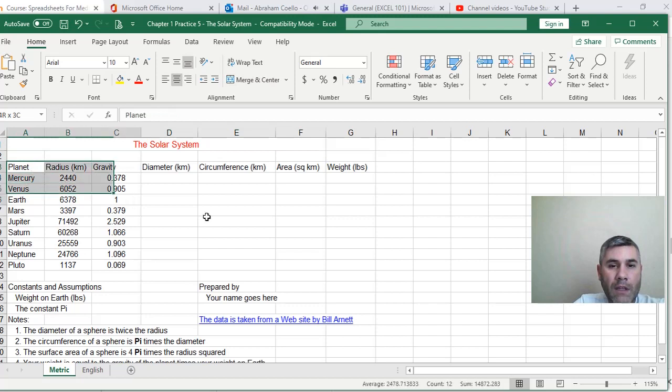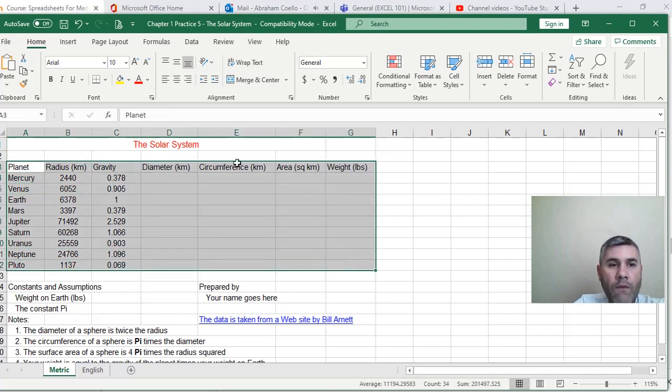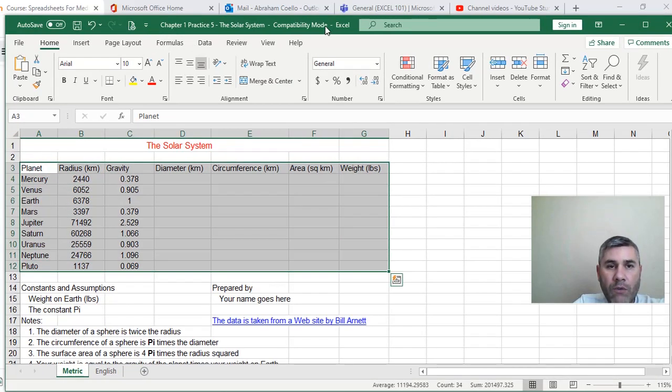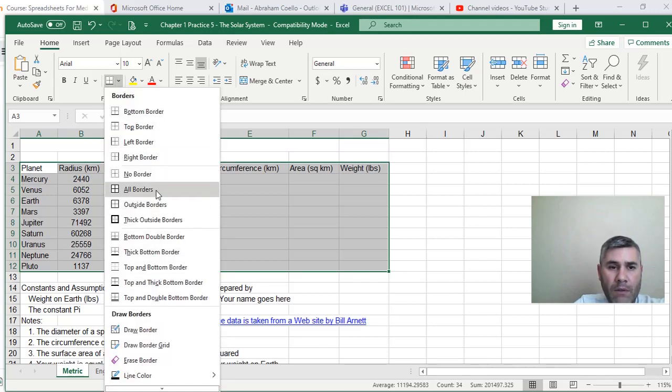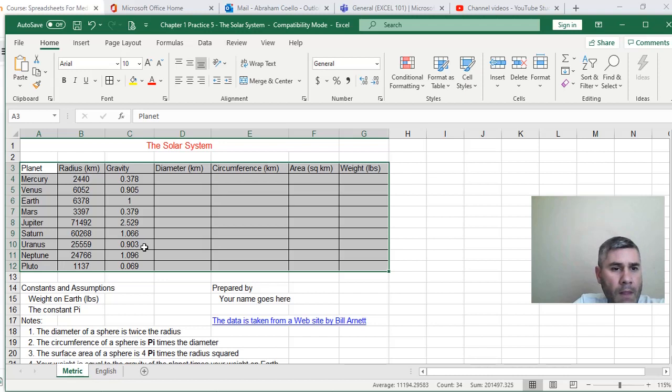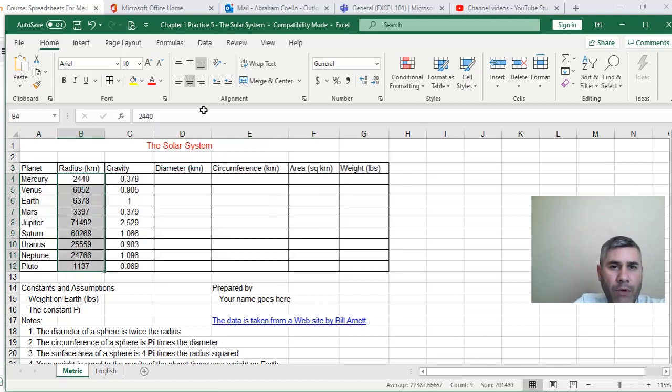All right, so let's select A to G12, and then maybe to those cells, it would be better if we put outside borders all around it, or all borders. Maybe for column B, put a comma to it so it looks a little bit better. Gravity, that's cool. And so on.